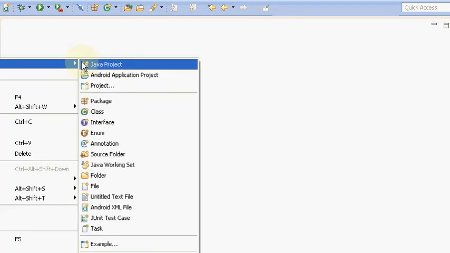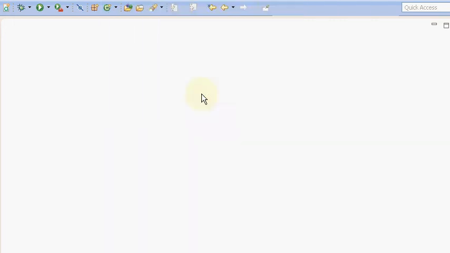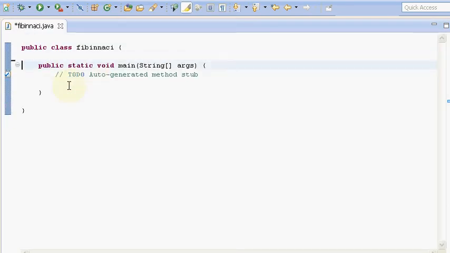In this video, I'll be explaining a program to generate a Fibonacci series. So let me select a new class file. I'll give it the name Fibonacci, and just clean the mess up.